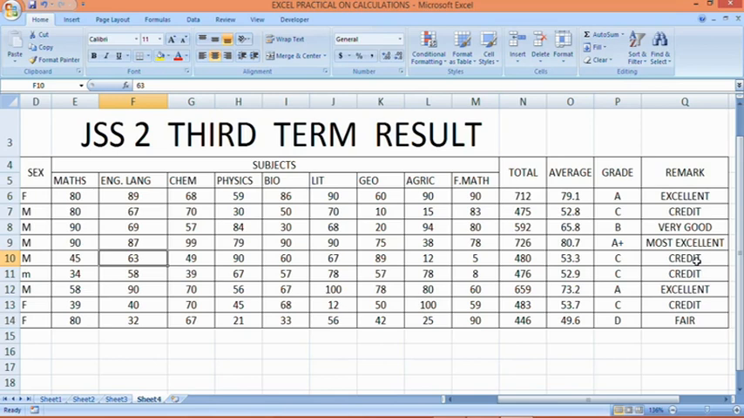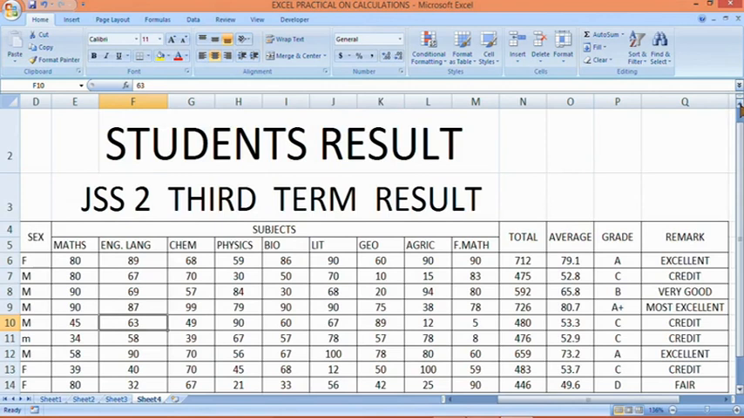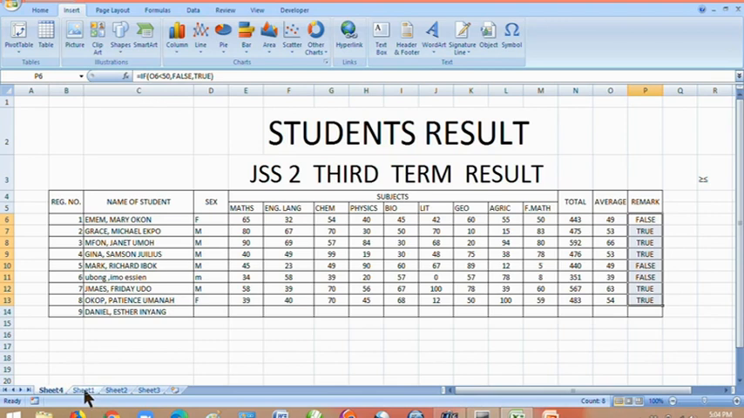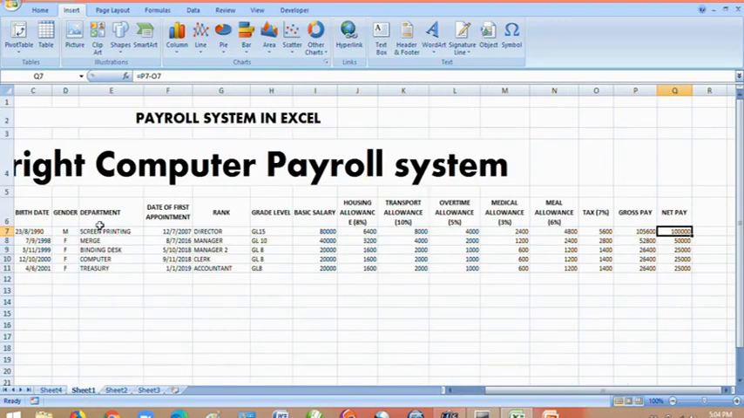So that is how you can prepare student results and enter the necessary calculations the student results will need from you. Now, let's get to something else.